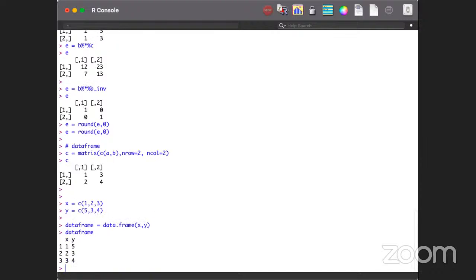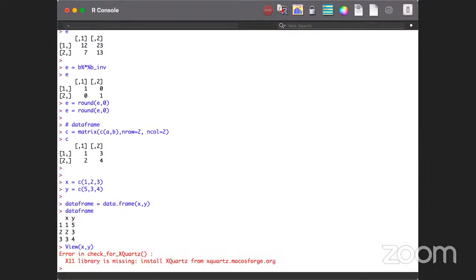You can call its name, and this is how it displays. And then if you want to see it in a way where you can maybe edit it or see it in a tabular form, you need to write View, then the data frame. Okay, my system is telling me something is missing because I'm using a Mac. On Windows, I don't think you're likely to face this. So I can use this until I install whatever it says I should install. You can work on that, but it's not so necessary for this tutorial.